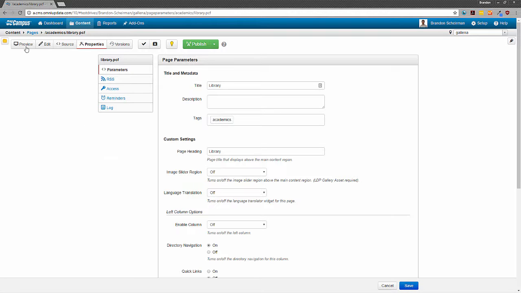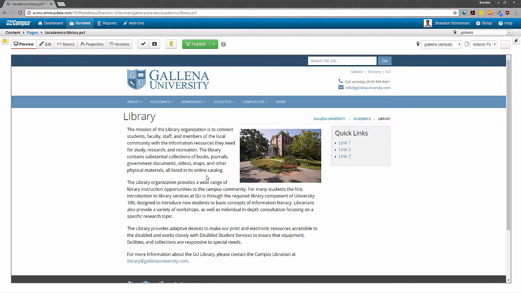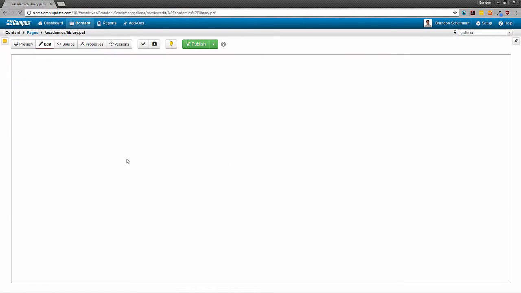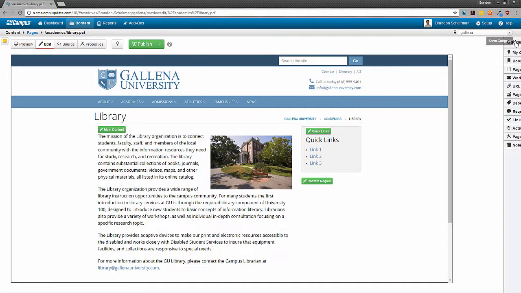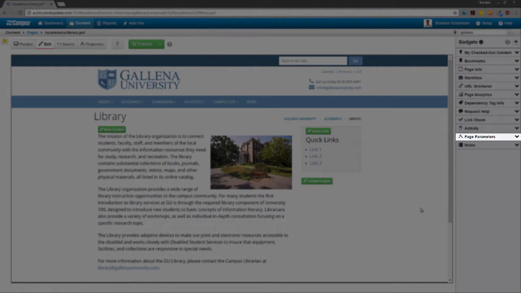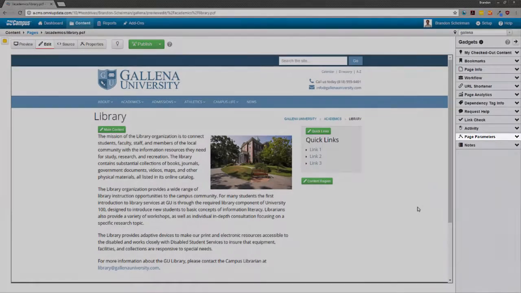The Page Parameters Gadget helps alleviate this problem by essentially giving you your entire page parameters screen in the Gadget sidebar while you still have the page preview open, so you can save yourself a few mouse clicks and make incremental changes more easily. As you can probably guess by this point, this means this gadget will appear for me in the Gadget sidebar only when I am viewing or editing a page in OU Campus.